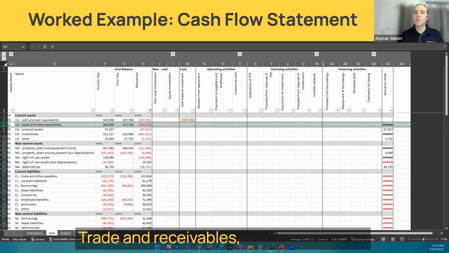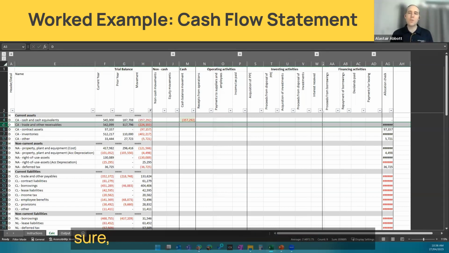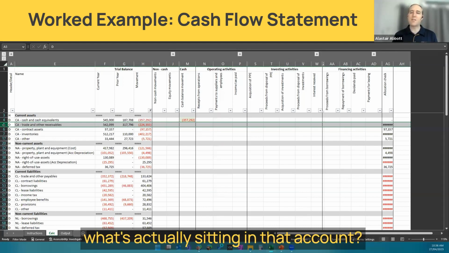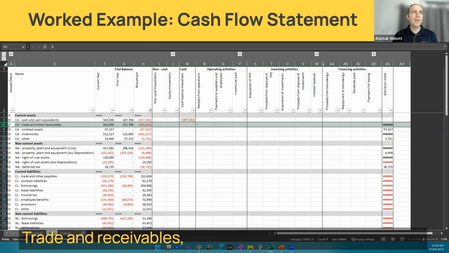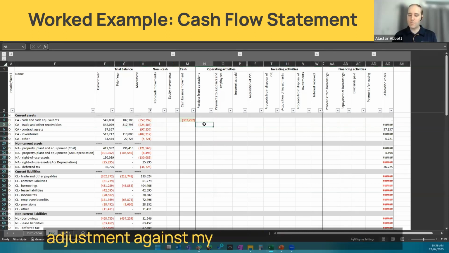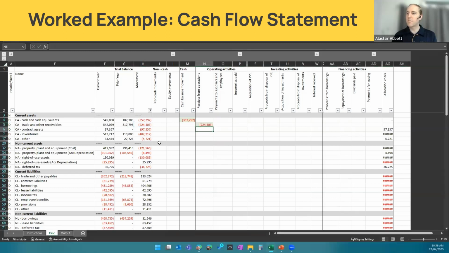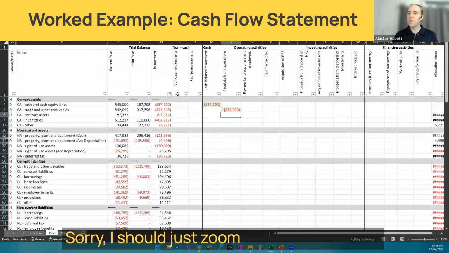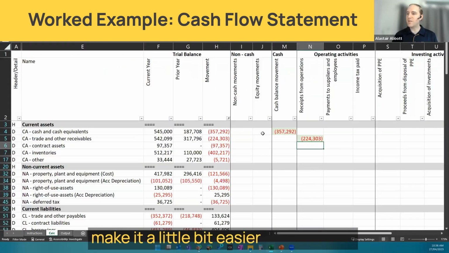Trade and receivables, even if you're not sure, you just step back and say, well, what's actually sitting in that account? Trade and receivables. That's the invoices that I have issued out to customers, transactions with customers. So that movement there is going to be an adjustment against my receipts from operations. Sorry, I should just zoom in a bit to hopefully make it a little bit easier for everyone to see on the share screens.